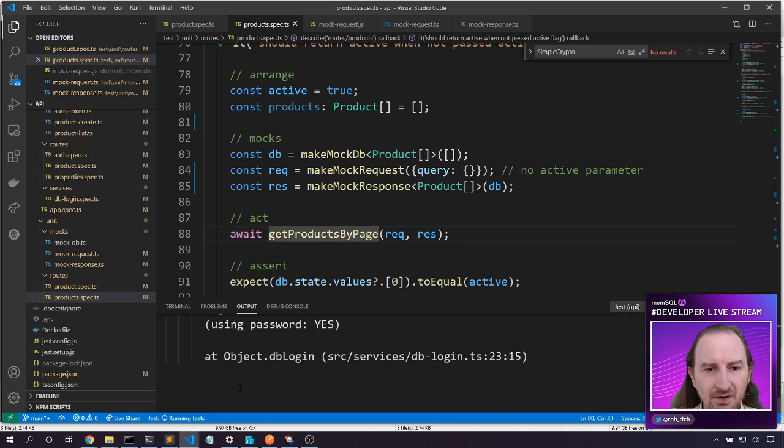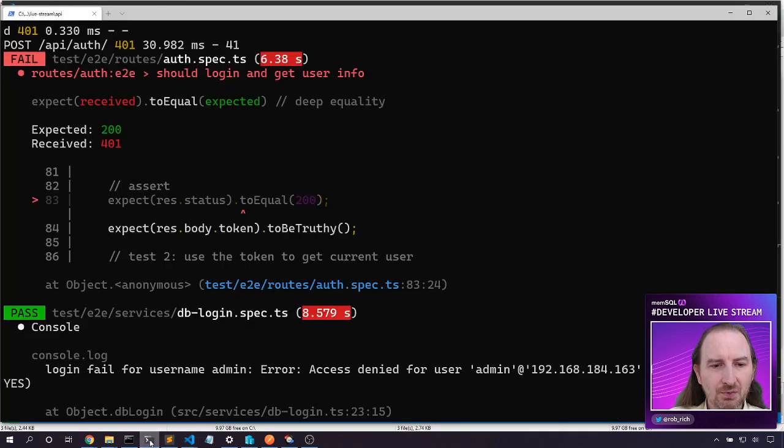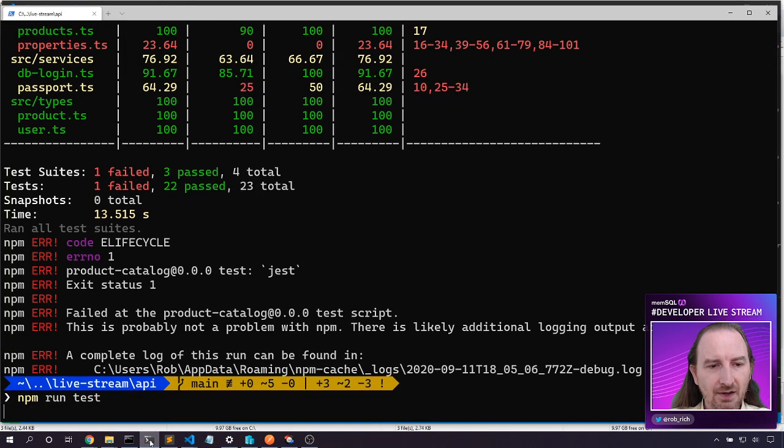It may not catch the new unit tests. Oh, I guess it did. So we may need to run them manually. Oh, it looks like it did. It caught them and we've got all the things. I'm going to npm run test here just in case.